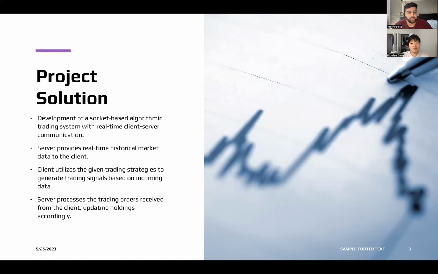Once we got into our project solution, we developed a socket-based algorithmic trading system with real-time client-server communication. This server provides real-time historical market data to our clients. The client then utilizes the given trading strategies to generate trading signals based on the data that comes in. Our server then processes the trading orders received from the client, updating holdings accordingly within our system.